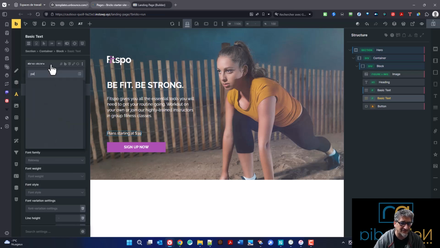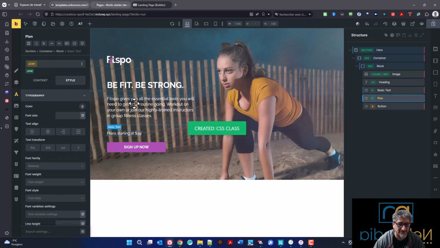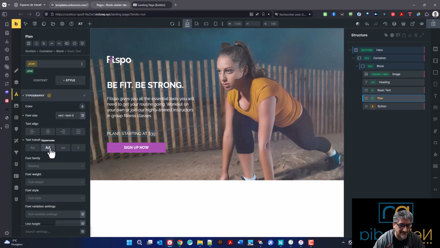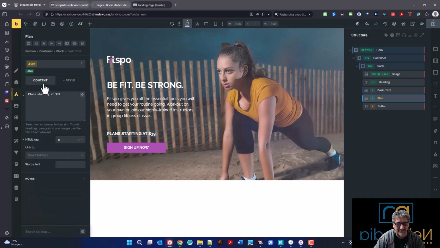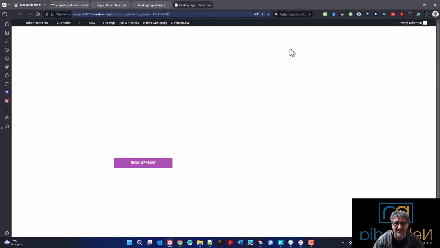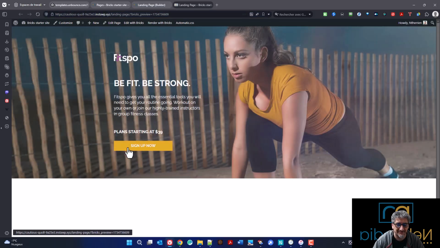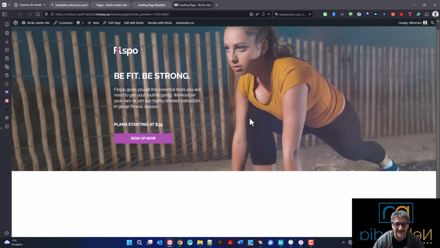I could also create here, by the way, plan. I can create a class if I wanted to, because now I have more than one thing to change. I'm going to put the variable this time for the larger text. I want to put it in all caps, and I want to put it in bold. So now it's a little bit more worth it to create its own class. And with that done, that hero section is now done. Cool.